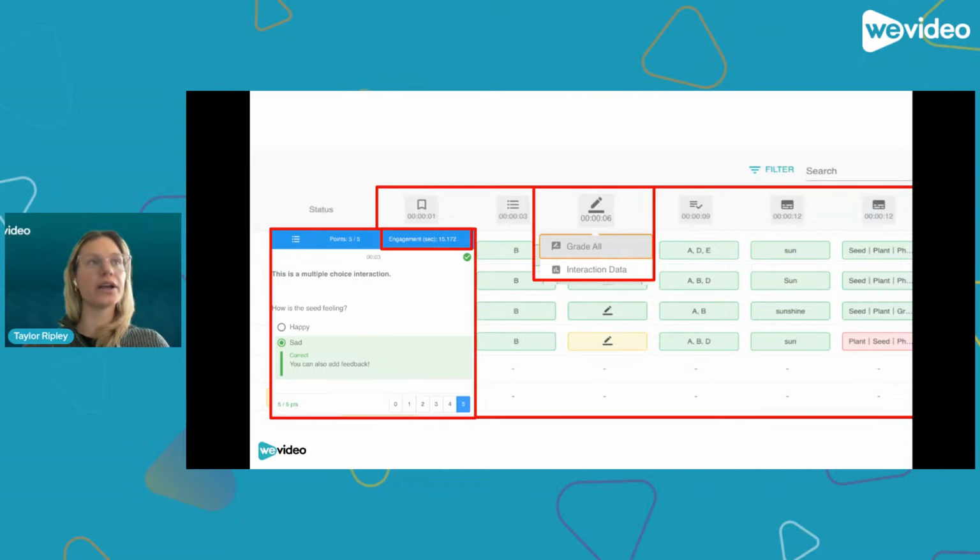For each interaction or engagement that you've added into your video lesson, you'll be able to see a breakdown of each. Each column will signify that interaction that you've put in there. For each answer choice, auto-graded will populate green. Red will populate for incorrect auto-graded responses. You can click into any answer box to see an in-depth breakdown of that particular answer option. You'll see how long the student was engaged with that question, their points, and then you can go in and adjust if you need to as well.